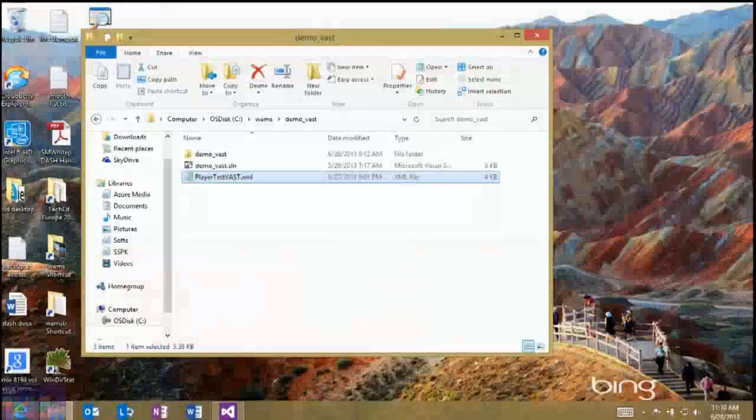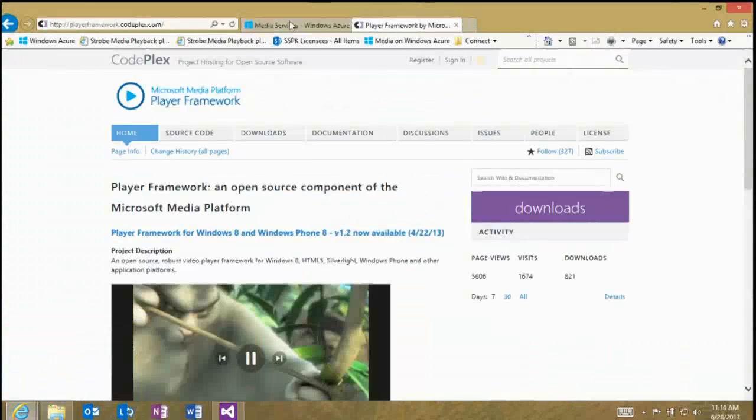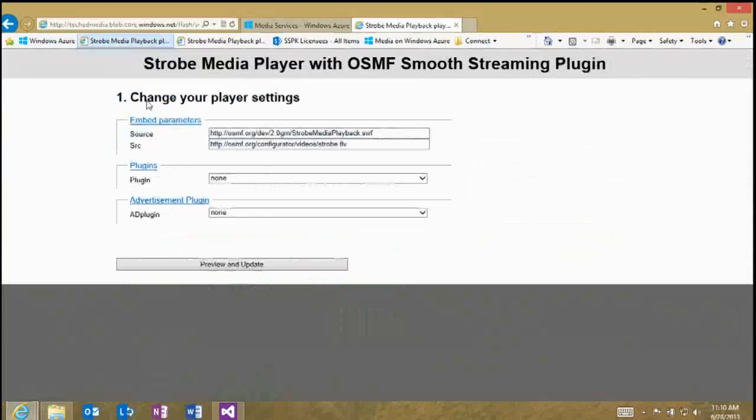So let's go to my PC, and this is a sample page which is available from our team to demonstrate the integration of this plugin in OSMF. So here, I'm going to build an OSMF player that plays an FLV file, right? So it's a Flash file. So let's preview an update.